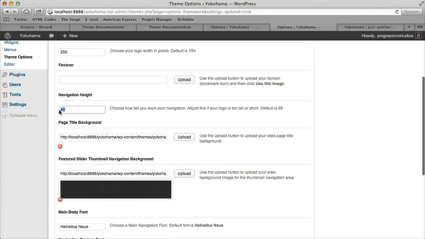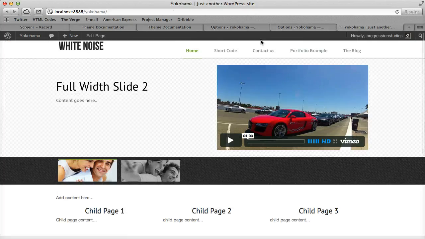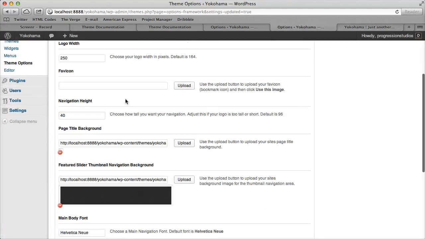But this pretty much gives you all the options you would need for adjusting the height of the navigation, if you needed to adjust the navigation lower or higher. It can be done there.